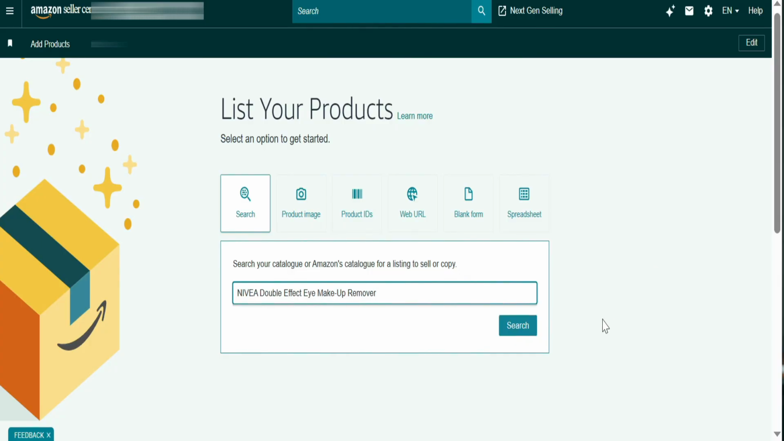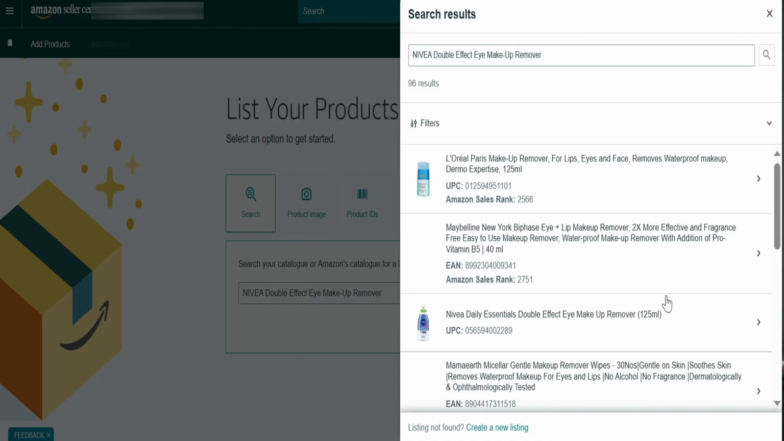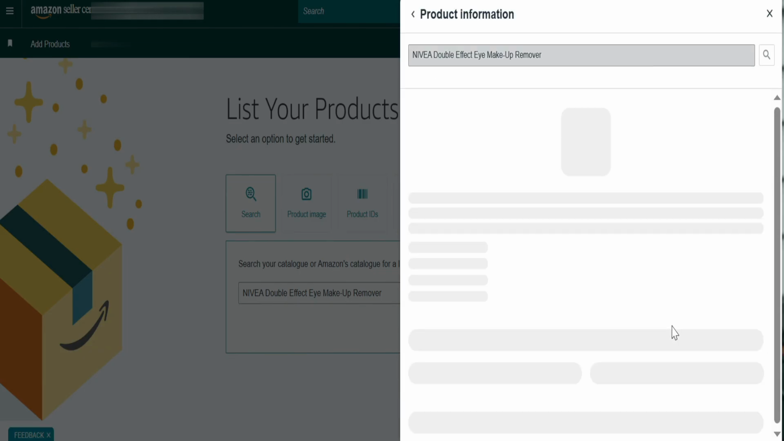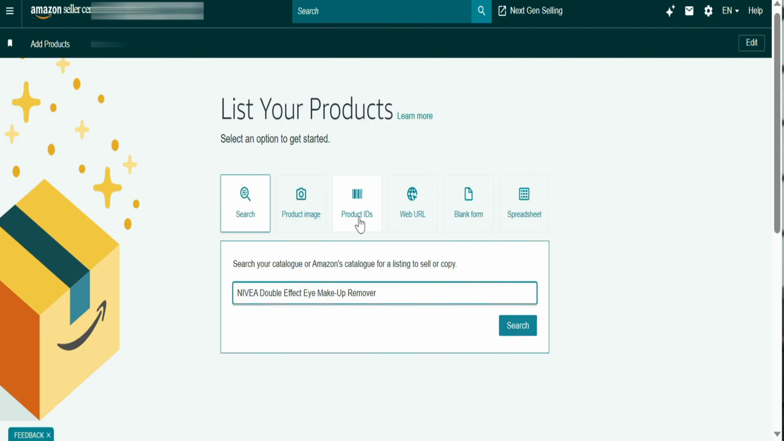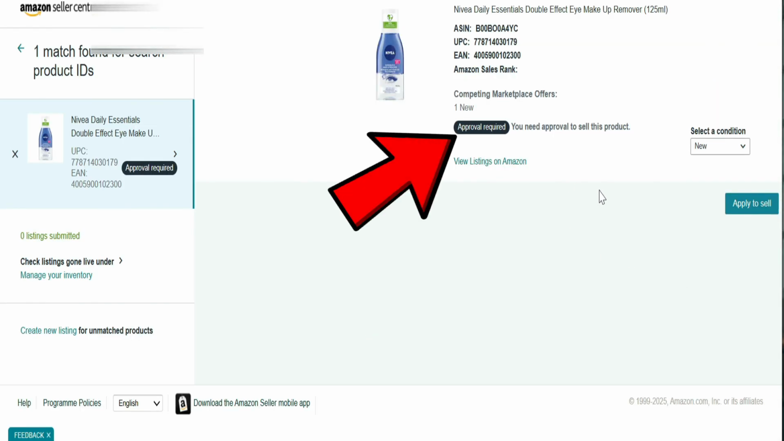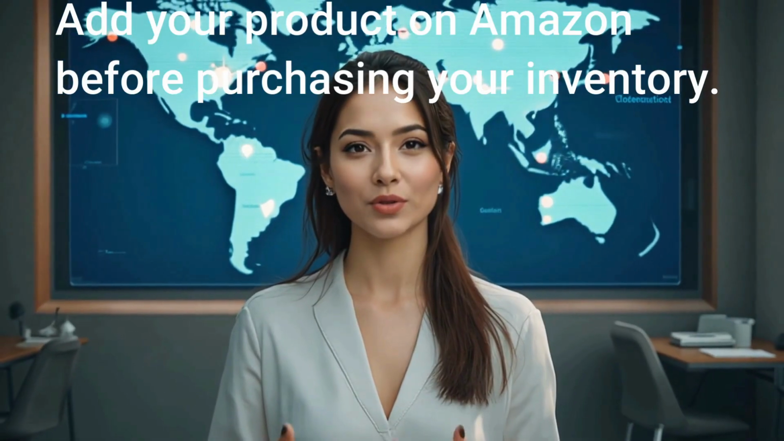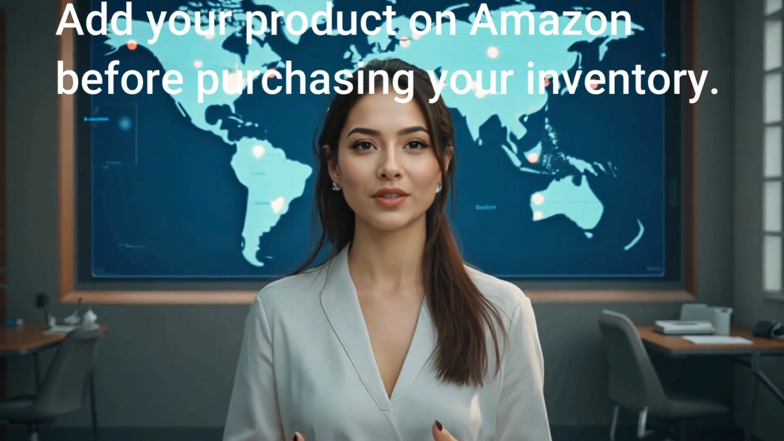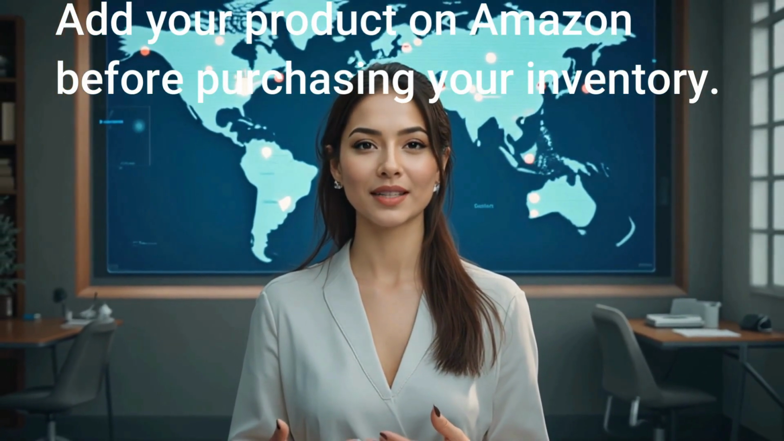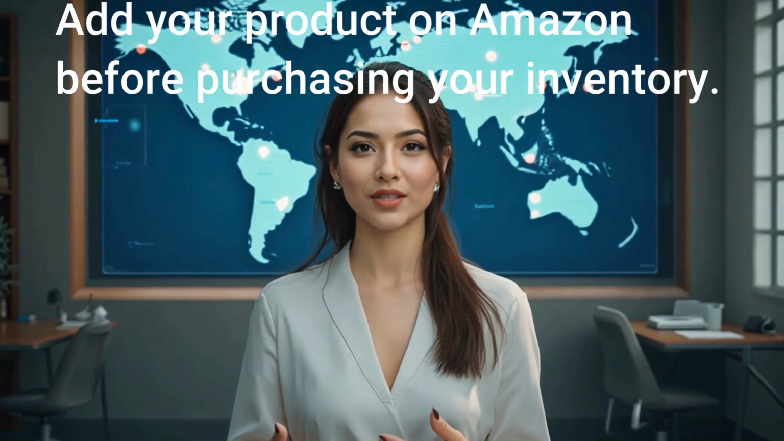Let's look at another example. Say you want to sell the Nivea Double Effect Eye Makeup Remover. It's a highly popular item with thousands of reviews and multiple sellers already offering it. When you attempt to add this product, you'll see a notice stating, "You are not approved to list this product, and we are not currently accepting applications." This demonstrates exactly why it's critical to add your product on Amazon before purchasing your inventory. Doing this first ensures that you have the proper authorization to sell the product and prevents you from being stuck with unsellable stock.